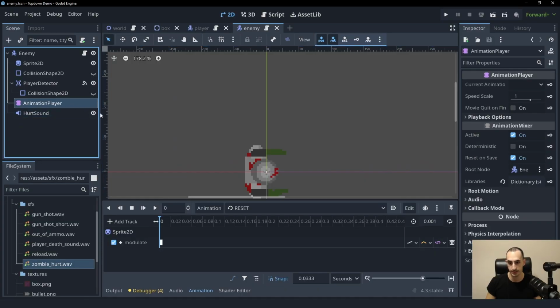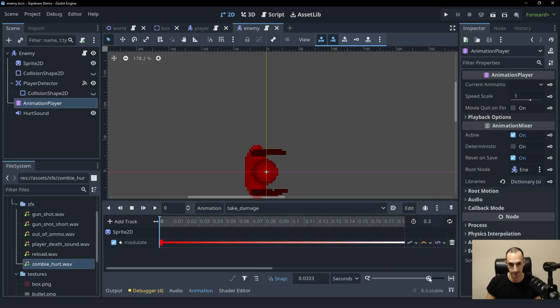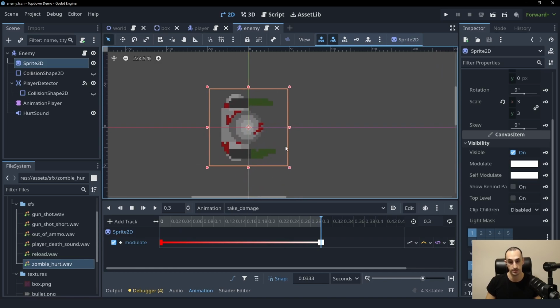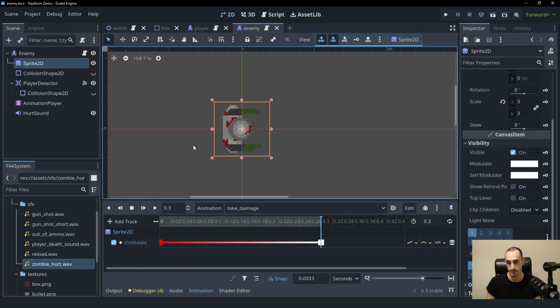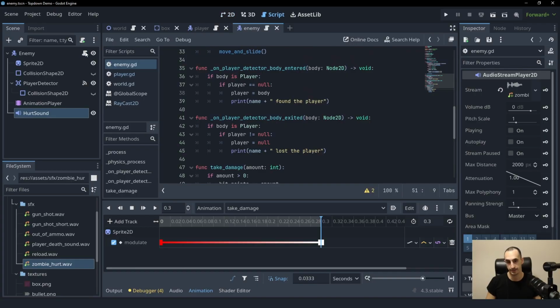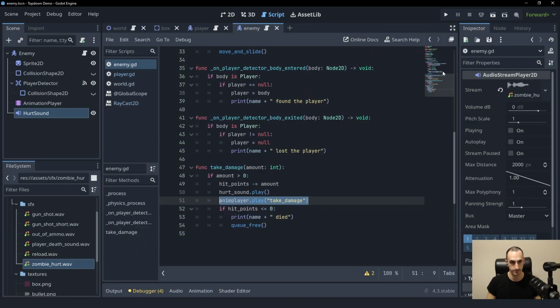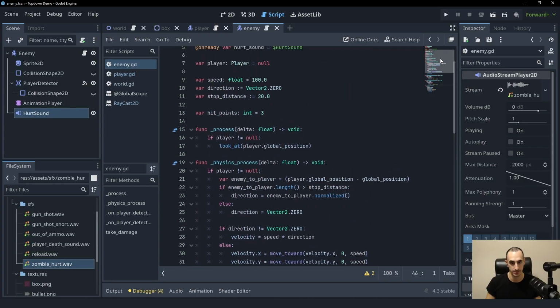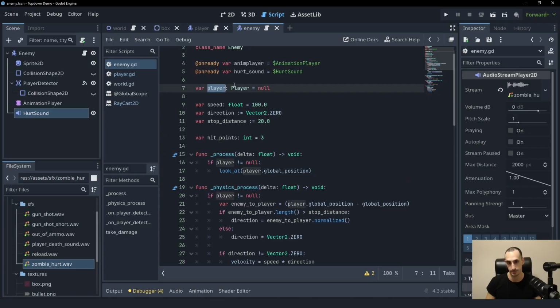So we created an animation player, and what we did was we created a very short animation which animates the modulate property of the sprite to be red, completely red at the start, and then at the end it's white again, which is going to turn it back into its original color. So that was the animation, and then finally we also created the sound effects so that we have some game feel, basically. And obviously we also made the enemy follow the player when shot by setting this.